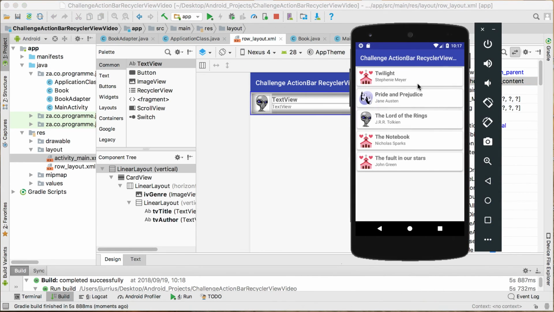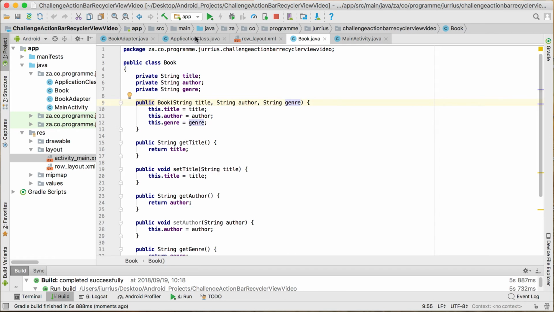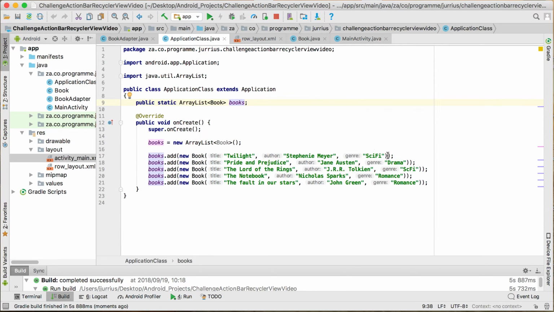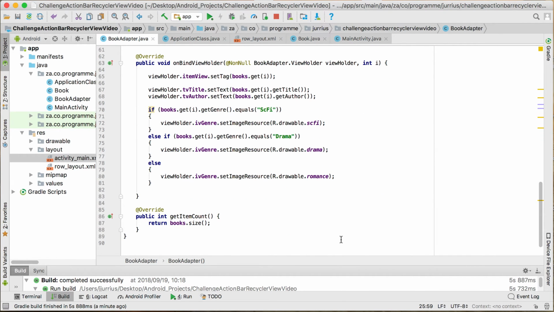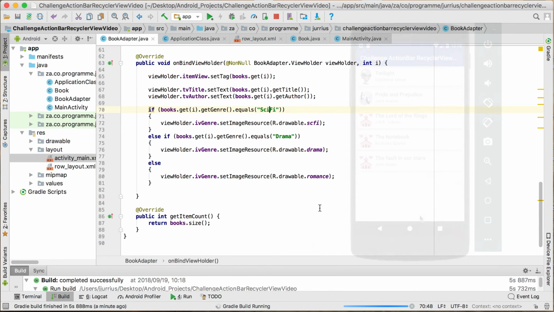Right, so there we can see Twilight, Pride and Prejudice, Lord of the Rings, Notebook, Fault in Our Stars. So those two are romance, this one is sci-fi. Was Twilight also set as romance? Let me just go and have a look there at the application class. Okay, so the genre is sci-fi there. Let me just go and see the book adapter where we're testing for it. I've left one out there. Should be sci-fi. Let's run it again.